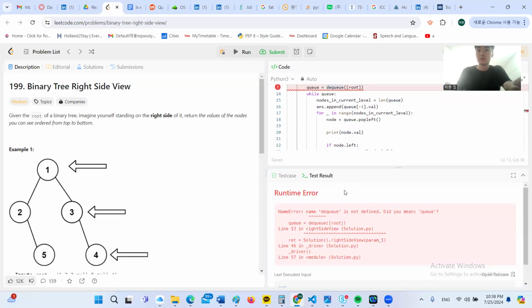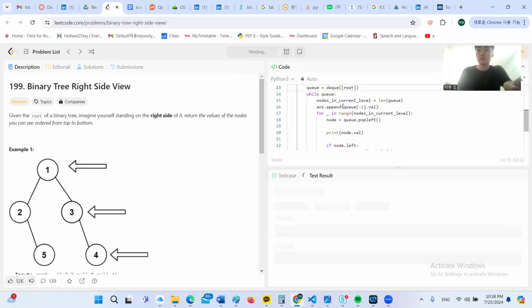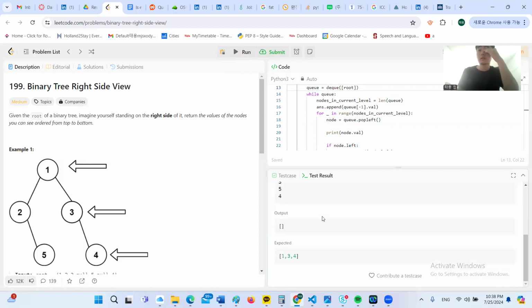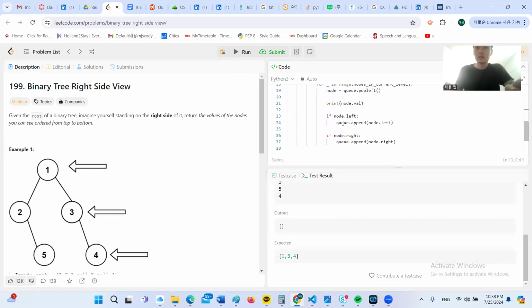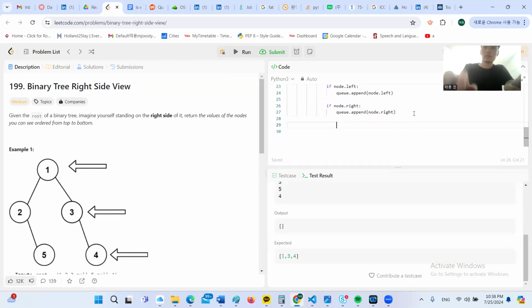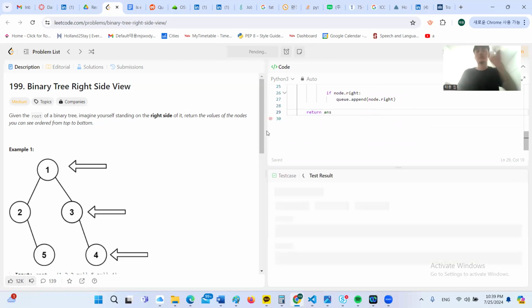Okay, so DQ is not defined, maybe a spelling mistake. Okay, wrong answer. It's just returning the empty list. So probably here it's not adding to the answer back. Well, we really didn't return the answer here. Let's check the indentation. Let's see if this works.